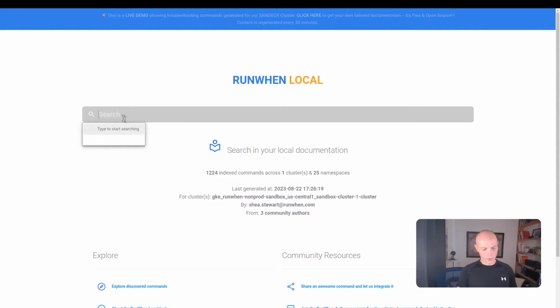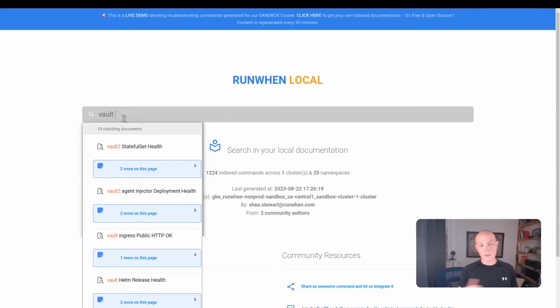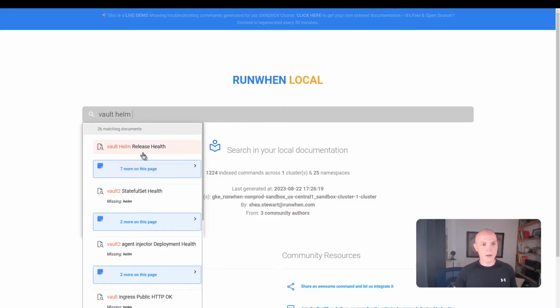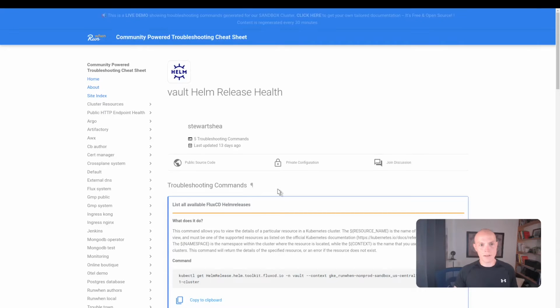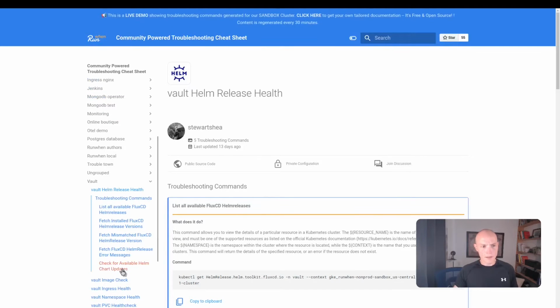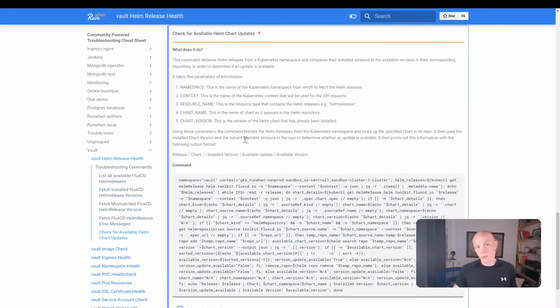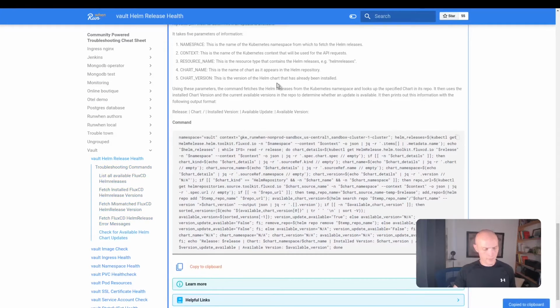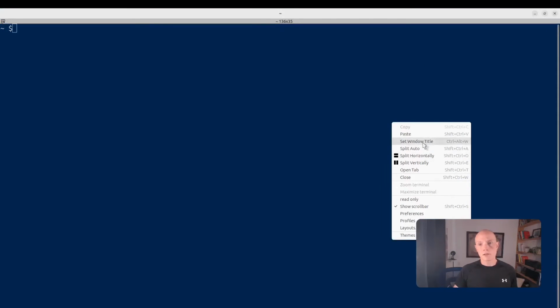We're going to check out our Vault namespace because we happen to know that there's a Helm release inside of there. And we are going to go ahead and find a command that's going to help. In this particular one, we're going to check for available Helm chart updates. And we're just going to paste that into our terminal.